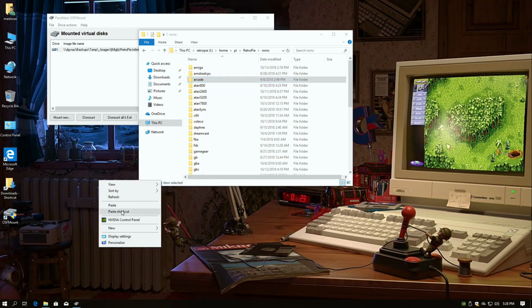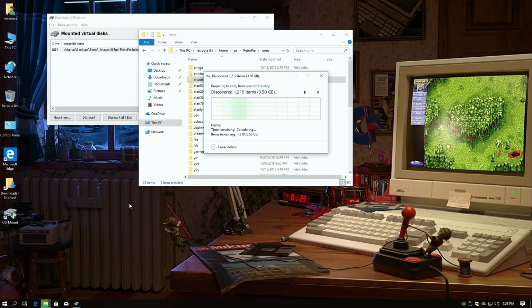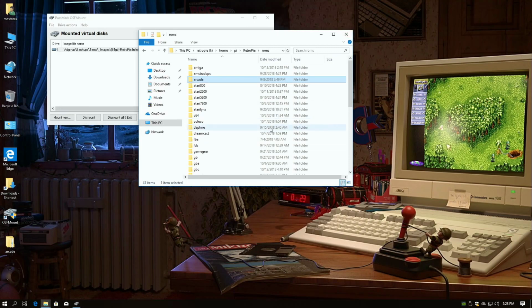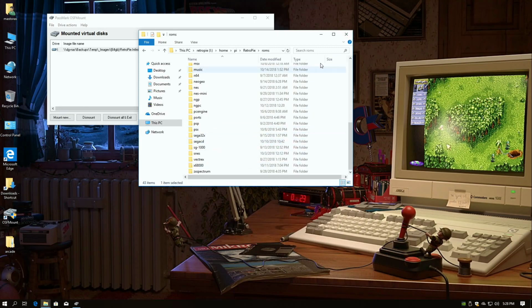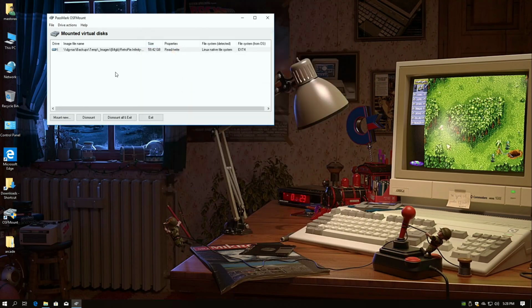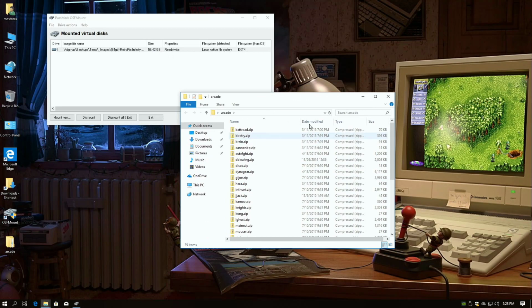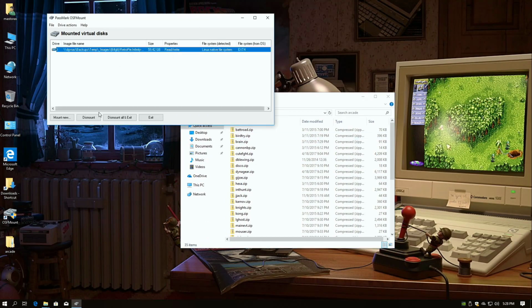Don't worry, I'm not going to wait for all these ROMs to copy. It's something like 4 or 5 gigs. I'm just going to kill it, and we're going to continue with whatever is left. So that's how you access all this, and this is what we copied.